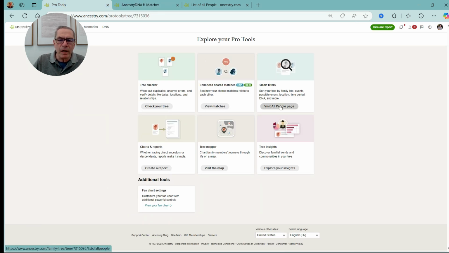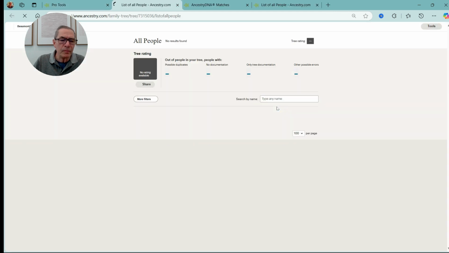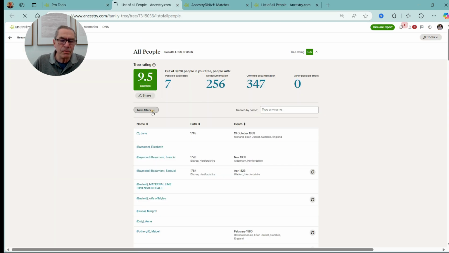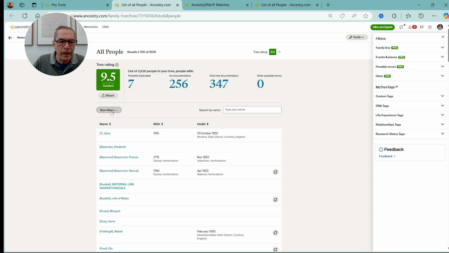We talked about smart filters. Again, this is something that Ancestry should have provided from the get-go, but here we have more filters: family, events and places, possible errors and hints. We can filter our list. We can print out, in fact, lists of people based on smart filters. These are just filters that you would see in most of the software that you don't have to pay for. It also comes with some filters, whether you pay for Pro Tools or not. You can pay for some of these custom tags here.